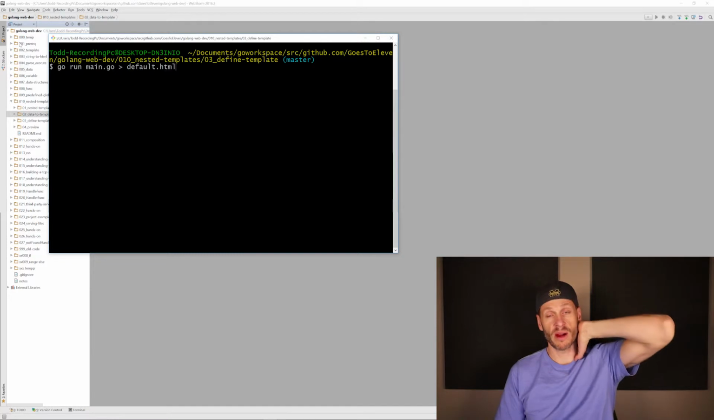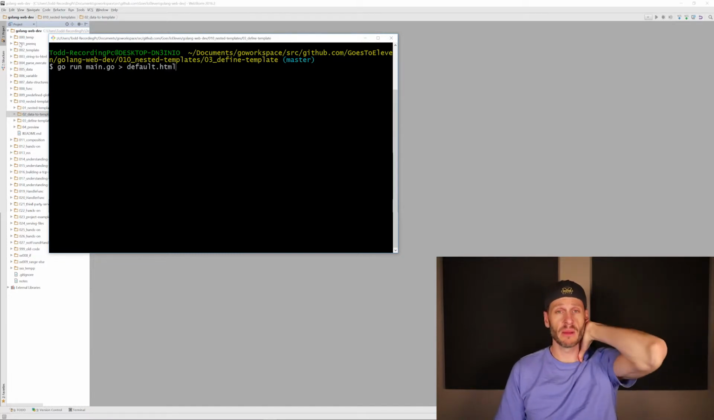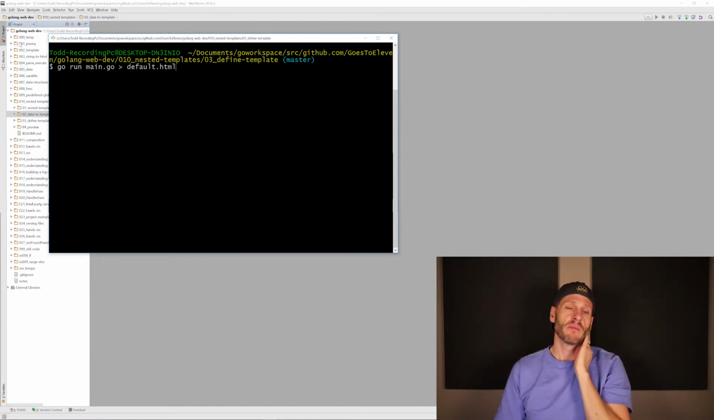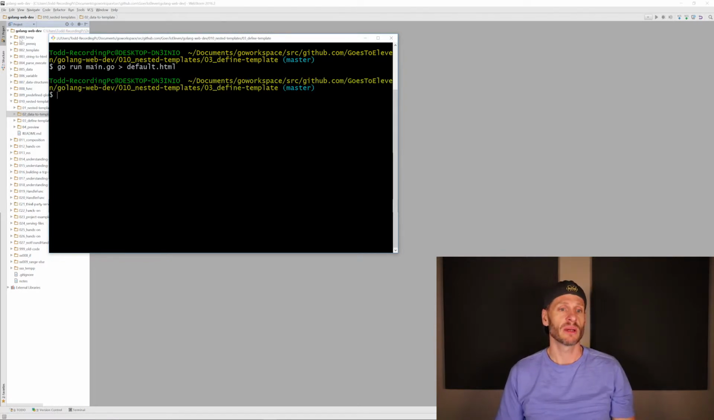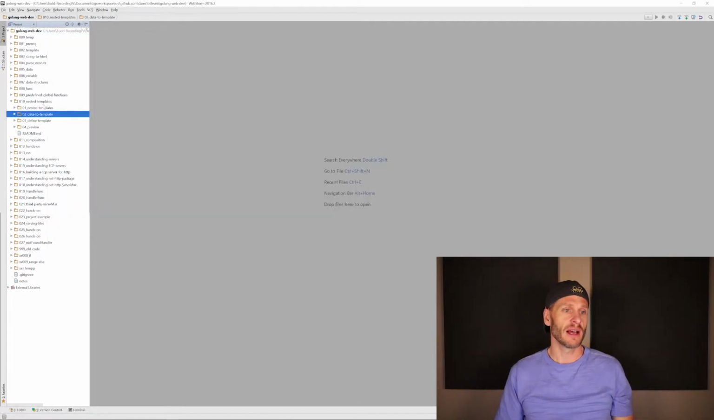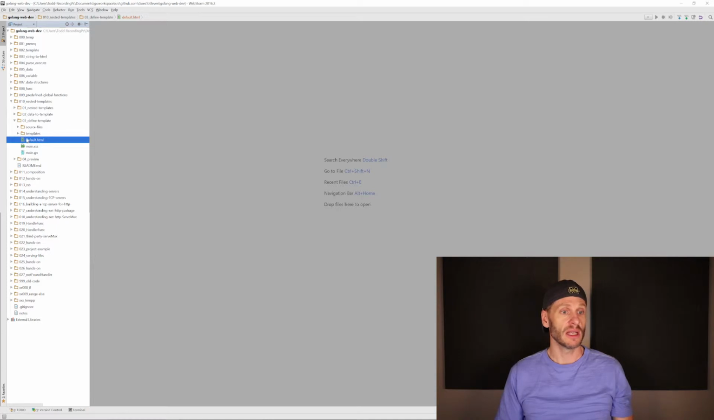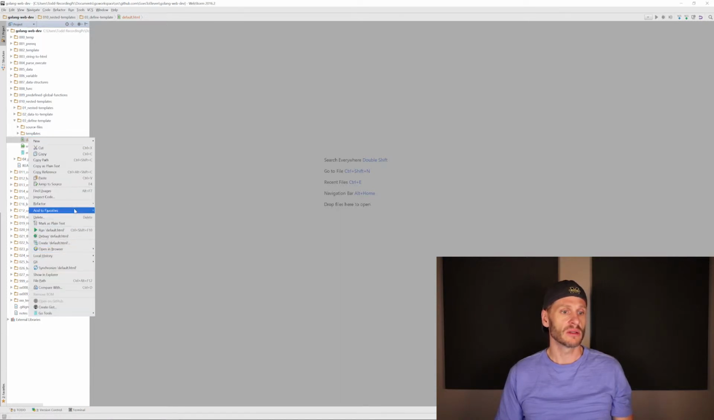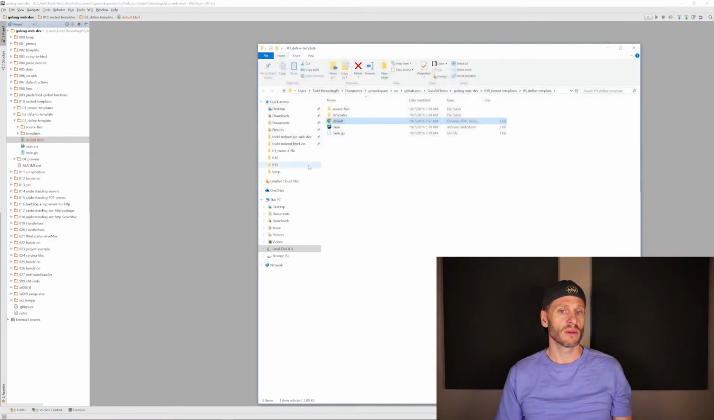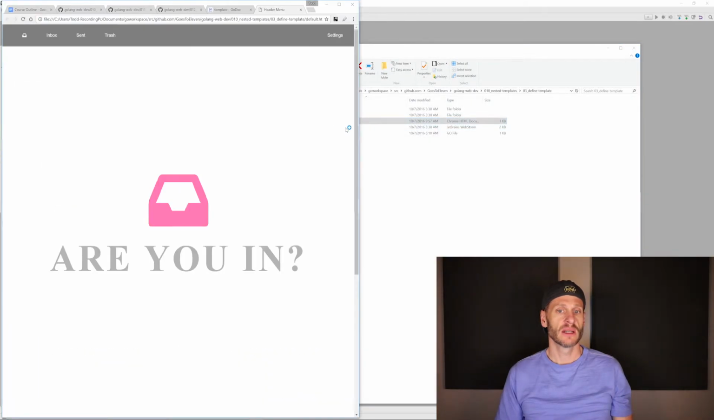Index.html is the preferred name for the main page of a site, but I'm calling it default because I already have an index.go.html, and that's my template. So I just created that file and dumped it right here, default.html. Let's look at what that looks like, and then we'll see how it was built. I'm going to choose show and explore and then launch this.